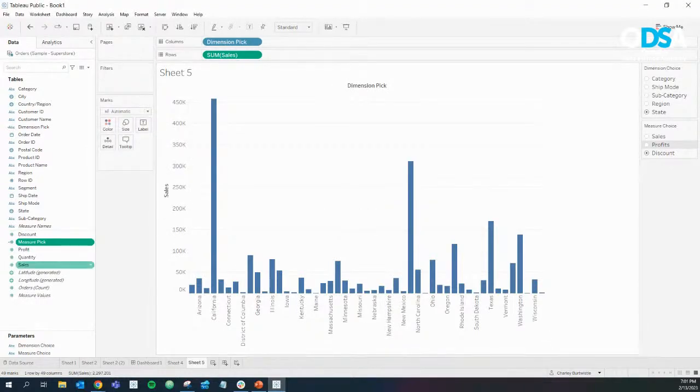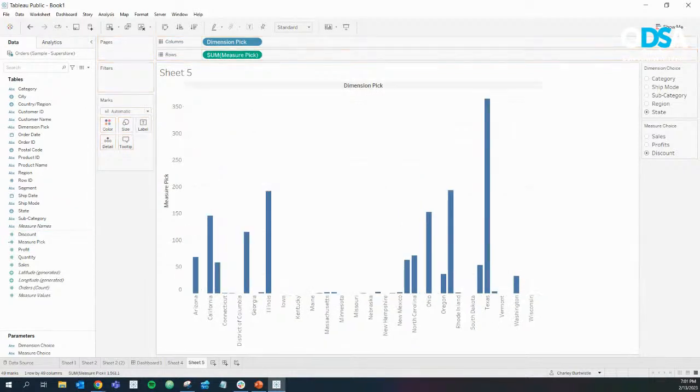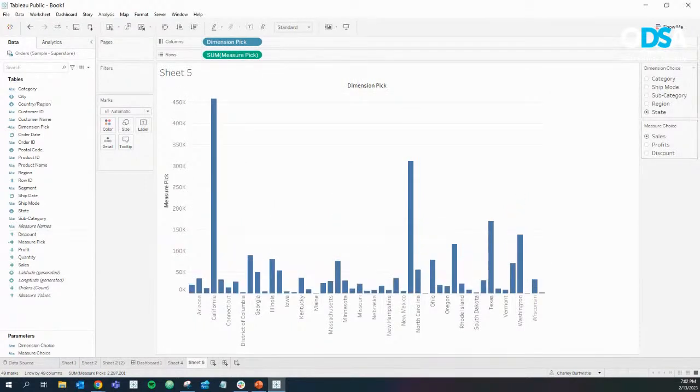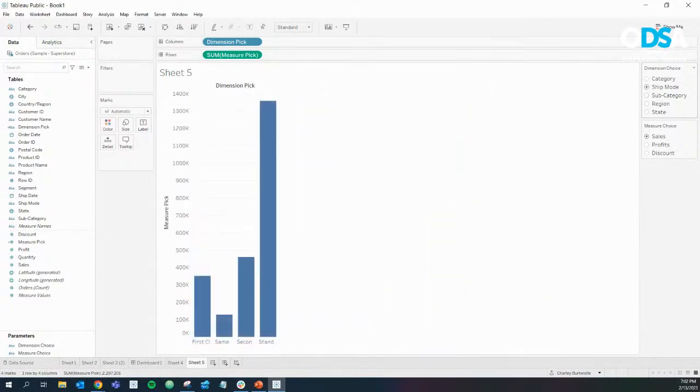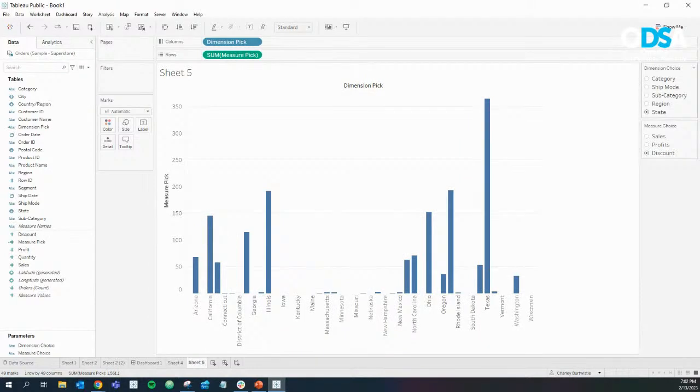Okay, so now we have our measure pick here. We're clicking around here, it doesn't matter. We're still just showing sum of sales. Let's bring that up. And now we're showing the sum of the measure pick. We clicked on discount, so we're showing the sum of discount. If I click here, we're showing the sum of profits. If I click here, we're showing the sum of sales. Here, I can still click around my dimension. So now we have 1, 2, 3, 4, 5 different dimensions and 3 different measures. So we've essentially made 15 different charts into one.